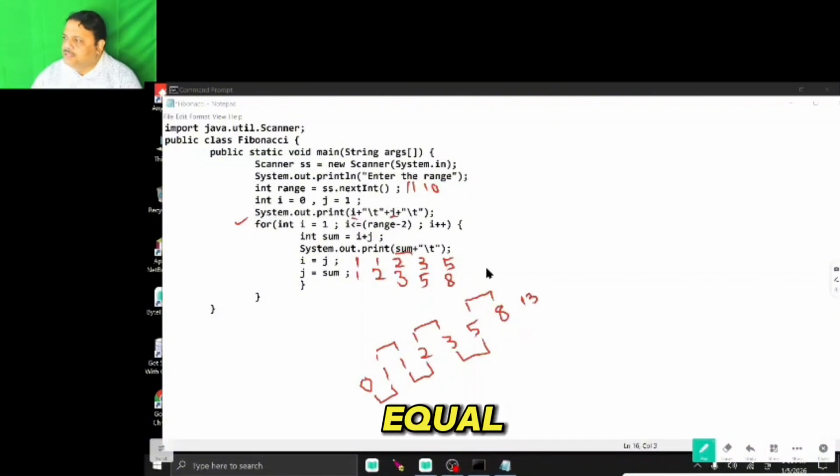Now i value is equal to j, i value is 8, j value is sum. What is the sum value? That is 13. Now you see, then i++, i value is 7, 7 is less than 8, condition satisfied. Then it moves here, sum is equal to i plus j, 8 plus 13 is what? 21. Check here, it is now 21.